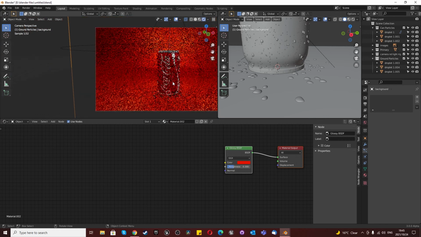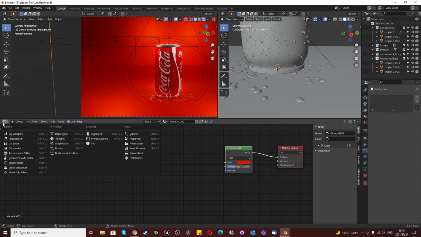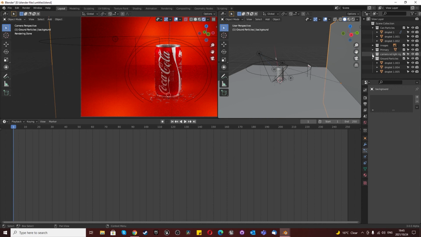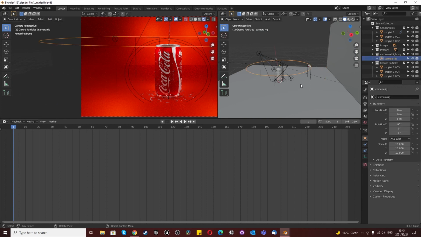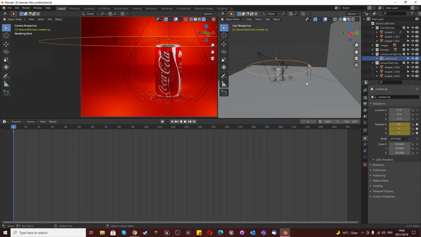All right, just like that, we are done. Now the last thing we can do is create the animation. So we'll go to our timeline, and we'll go to our camera rig, and we'll select the camera rig, and we'll hover our mouse over here, and we'll press I to insert a keyframe, and click rotation. Then we'll change to frame, let's say 120. Let's make the animation end at 120.